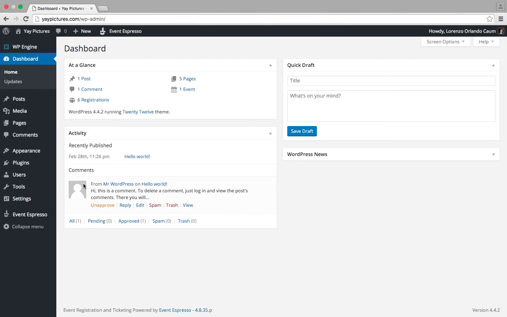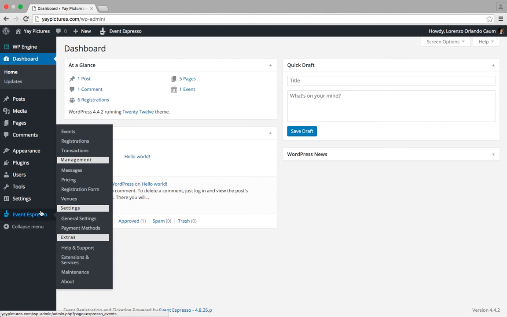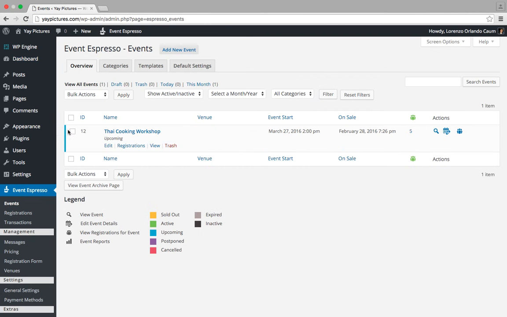First, we'll look for Event Espresso in the Admins menu, and then we're going to click on Events. Then we're going to hover over the name of our event. In this case, our test event is called Thai Cooking Workshop. And when you hover over it, you can see that it expands to show additional options. Go ahead and click on Registrations.